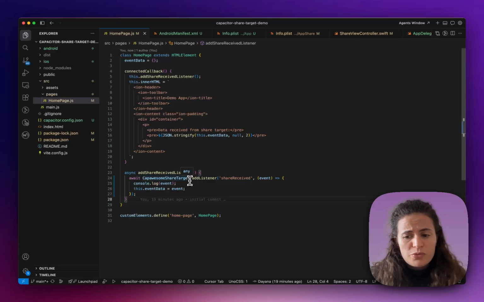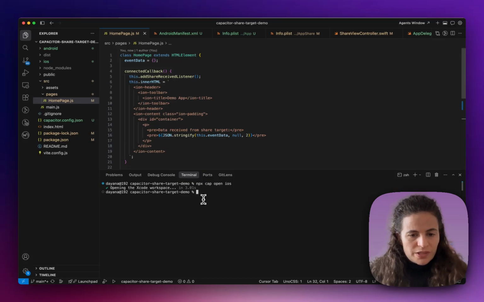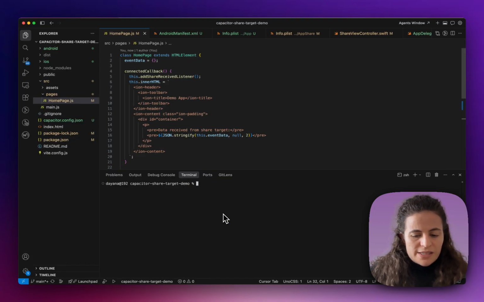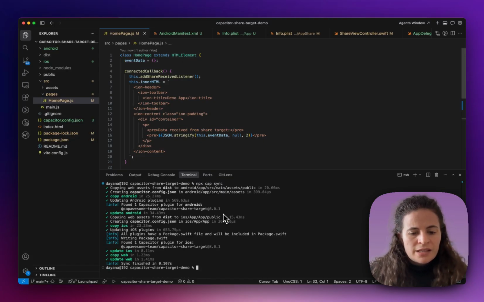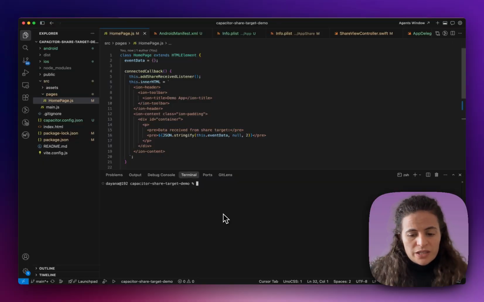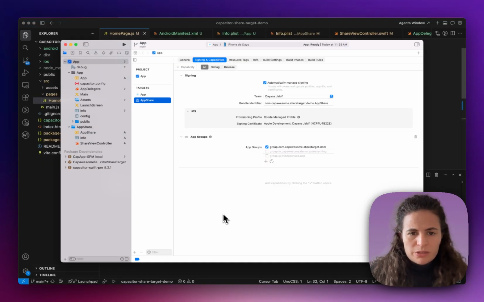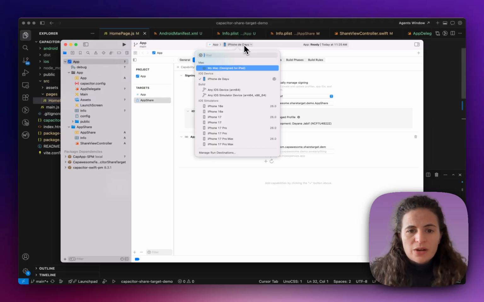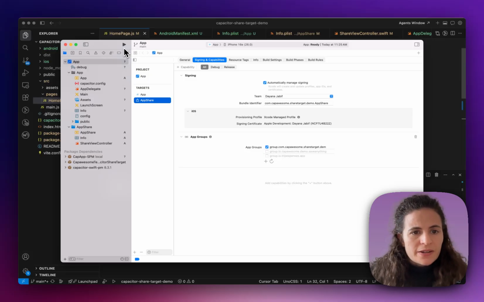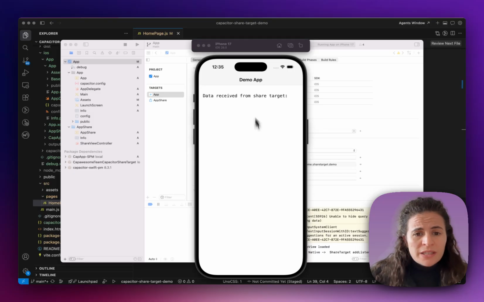Okay, so now we need to run the apps and test it. Okay, so let's do as always our npm run build. Now let's do npx cap sync, and now let's start with iOS, npx cap open ios. Oh, it was already open, sorry. And let's do it on an emulator so we can see it here. So play. Okay, we have our app in the emulator right now.